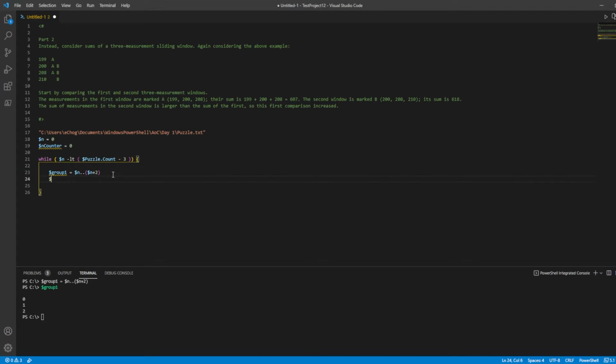So group 2 is going to be n plus 1 to n plus 3. Again, just adding 1 really to all the positions, because this is 0, this is 1, this is 2, so this should be 3. So now I need to figure out the sums of these groups.